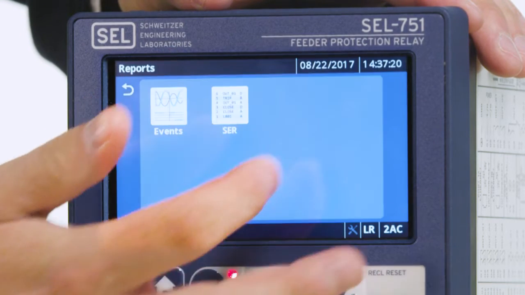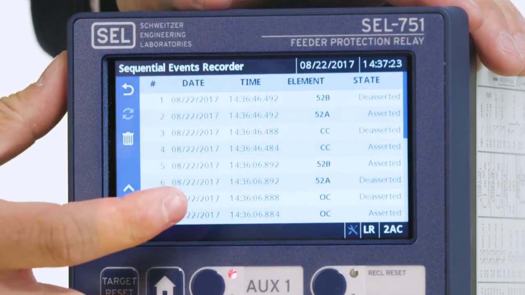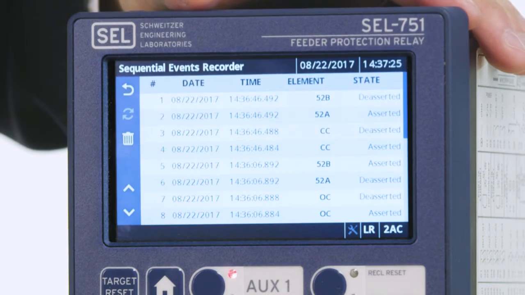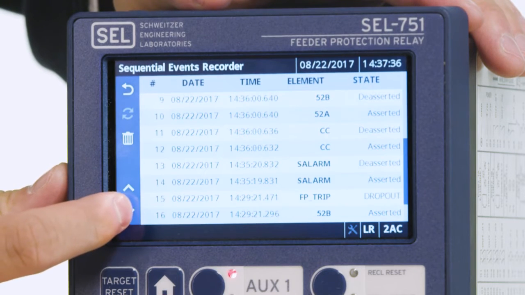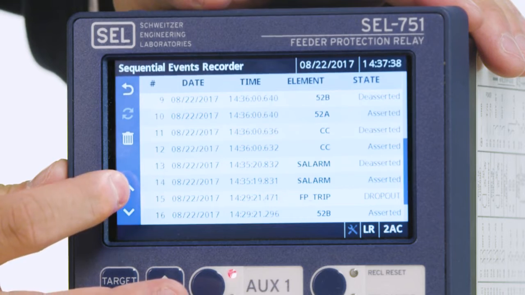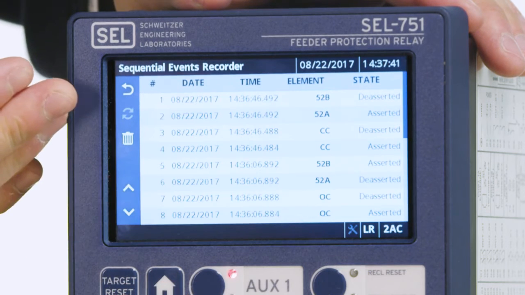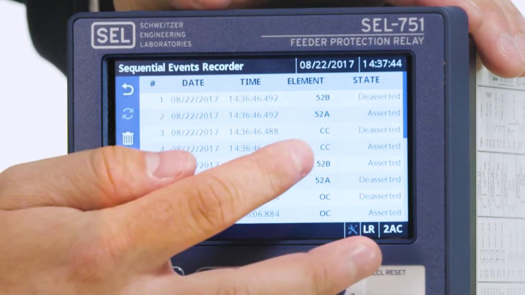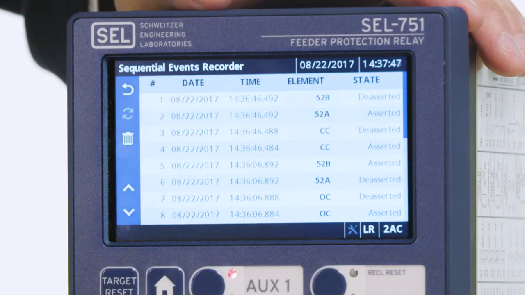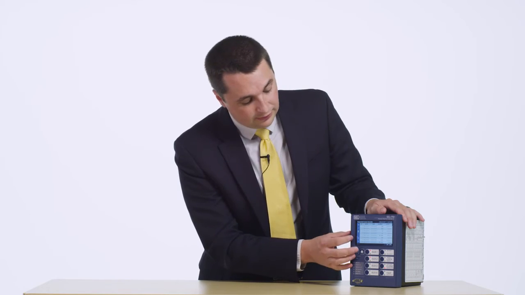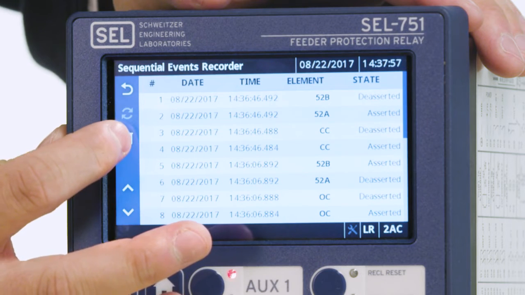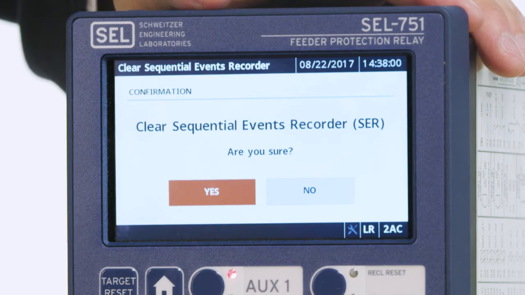Next, we are going to look at the SER application, or the Sequential Event Recorder. In the SER, you can log up to 1,024 items. These items can be customized by the user. As you can see, we can scroll through the various SER log items. At the top of our list here, you can see the close command was issued to close the breaker, and the 52A contact was asserted, showing that the breaker was closed. To clear the SER, simply press the trash can icon here and verify that you would like to clear the SER.